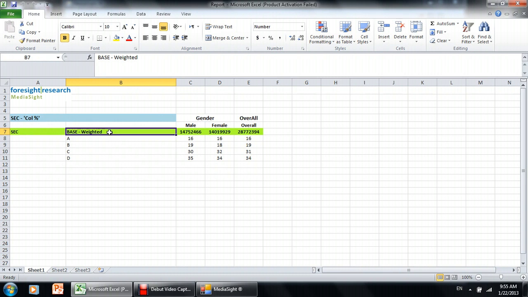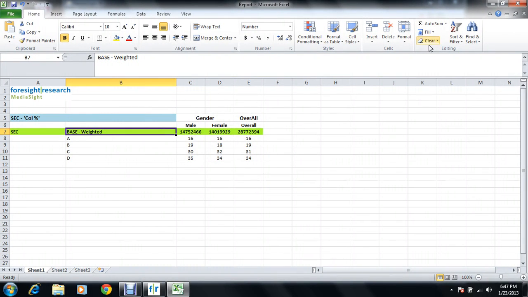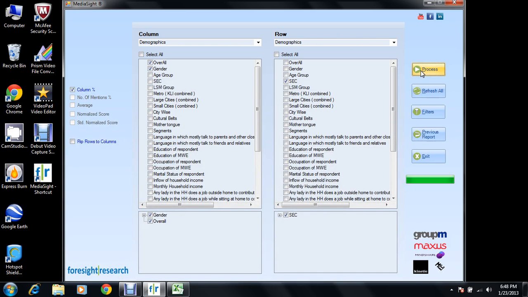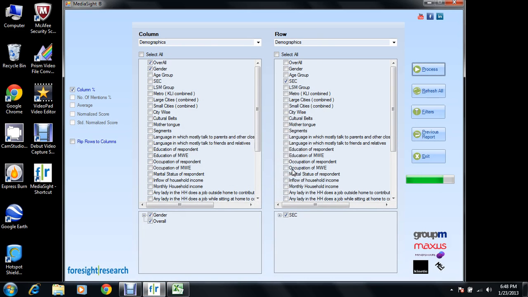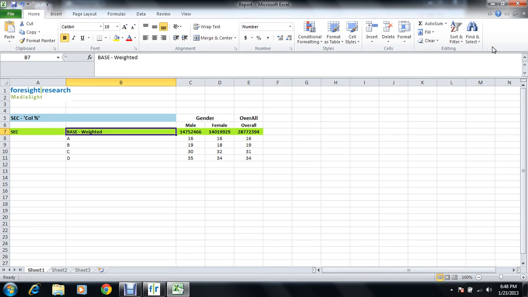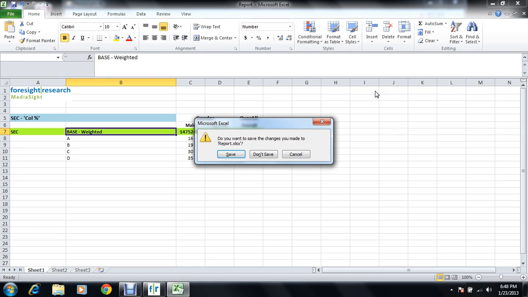Please note that we cannot process an output file from MediaSight if the previous output file is open. We advise you to close the file or save it with another file name before processing your next output. MediaSight output file has a default name of Foresight Report.